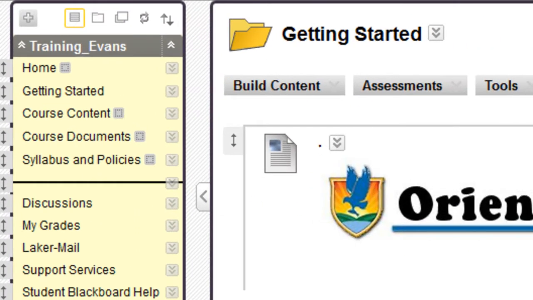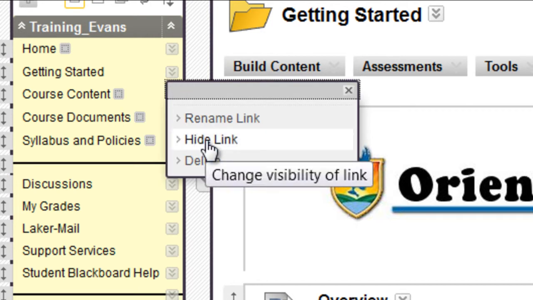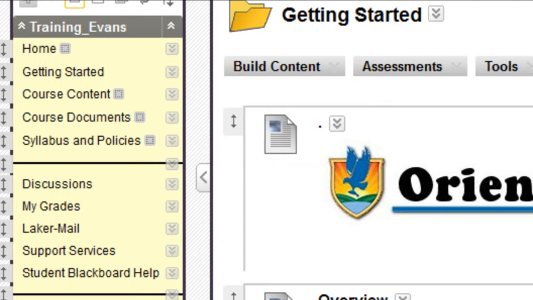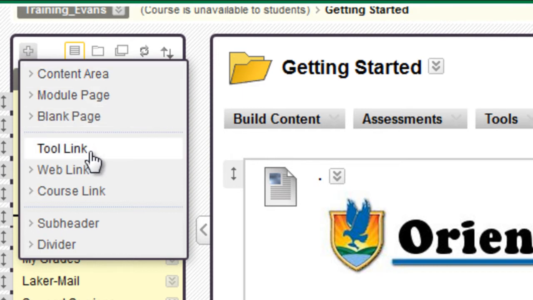Here's a couple more hints for your course menu. To hide a course item from student view, use the drop-down menu next to an item, then choose Hide Link. To add items, such as content areas and web links, to the course menu, click the plus sign at the top of the menu. A list appears with options for possible items to add.